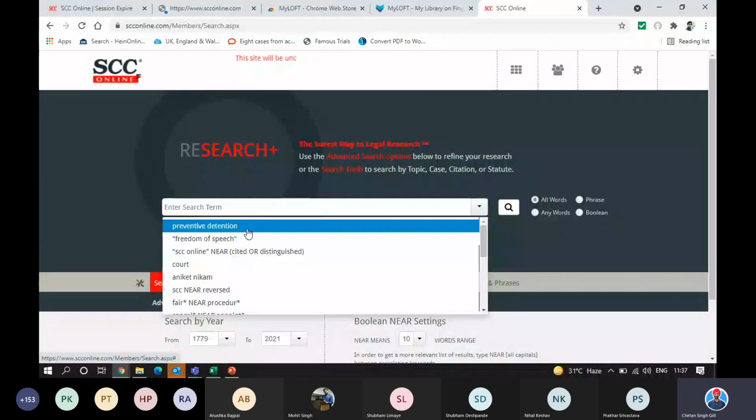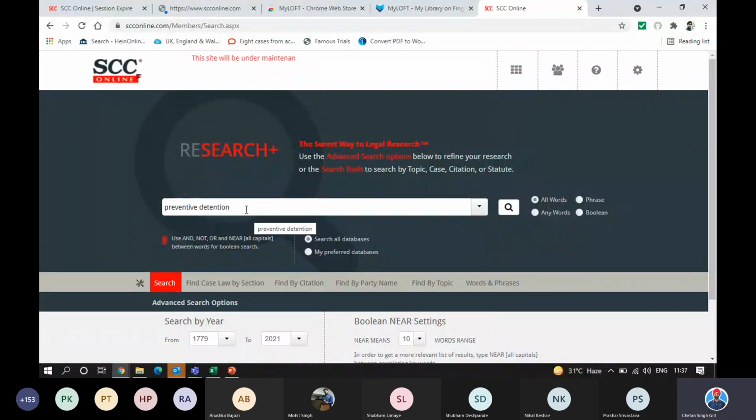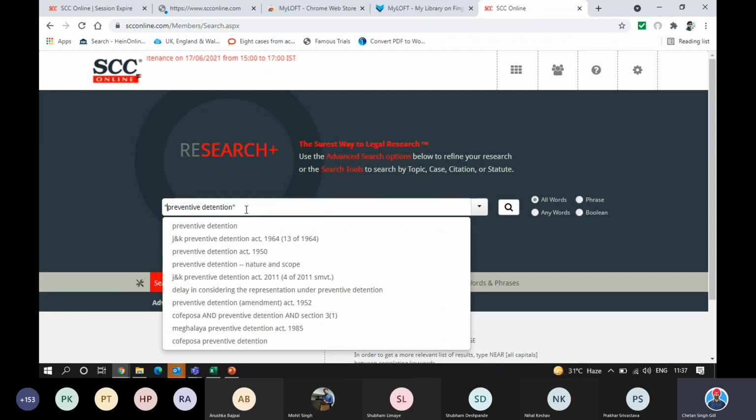I search for preventive detention. Now, one thing that I would like to suggest to all of you: whenever you're searching for a word which is made up of more than one word, like this one, or res judicata, dowry death, motor accident compensation claim, then legislative expectation, natural justice, public interest litigation for that matter, it is always better you put double inverted commas around it.